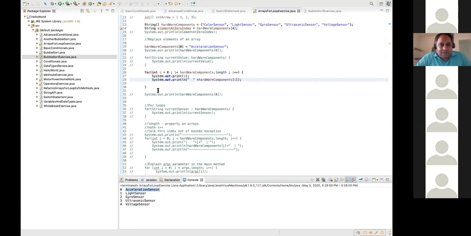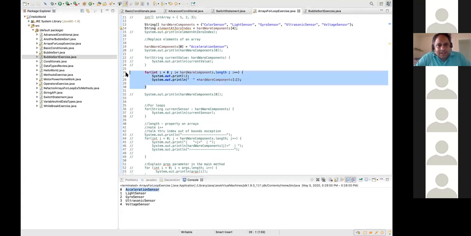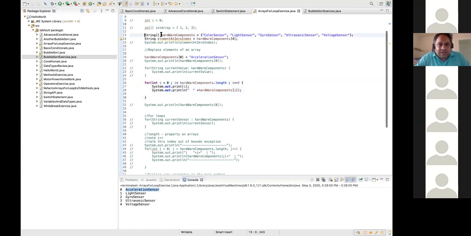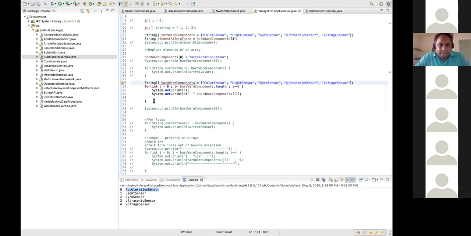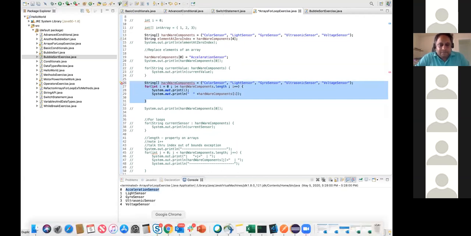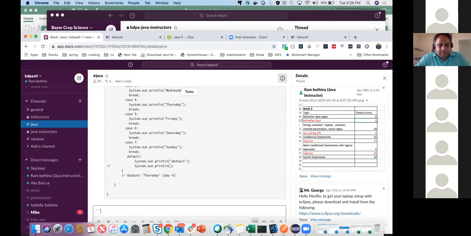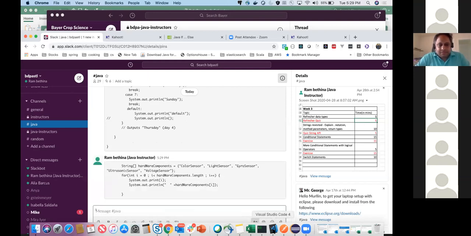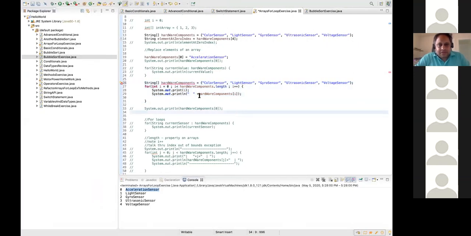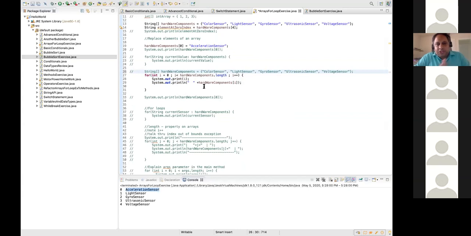For your reference, I'm going to go ahead and paste this in Slack, so you have this for reference. There are no questions on arrays. So this is a simple example to iterate over an array and then just print out the values.